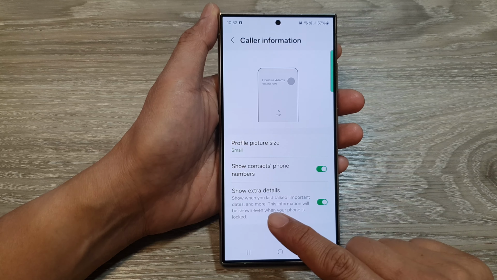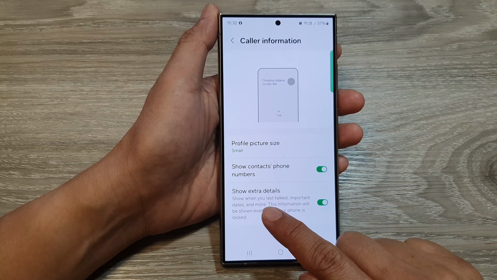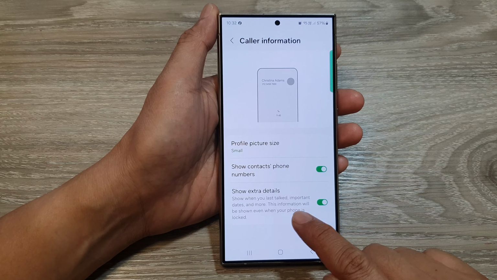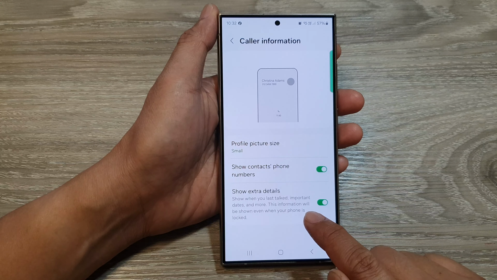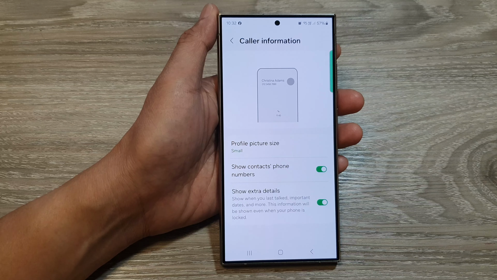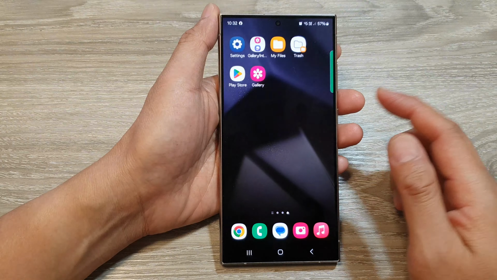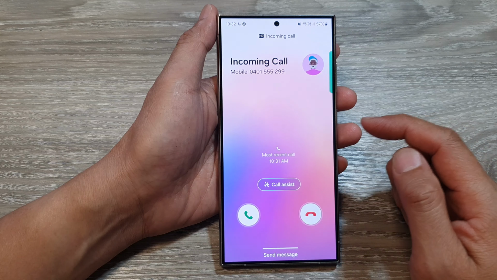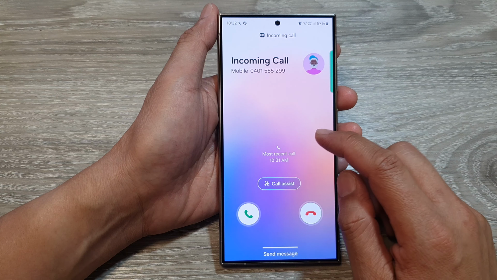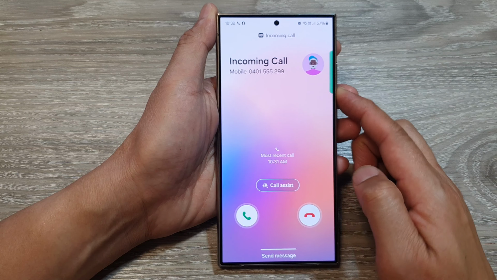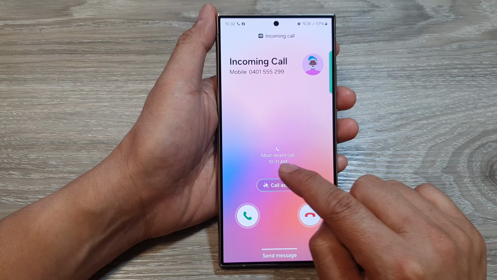When this is on, it will show when you last talked, important dates and more. This information will be shown even when your phone is locked. So here, if I go back to my home screen and when I receive an incoming call, you can see it shows most recent call at the time.